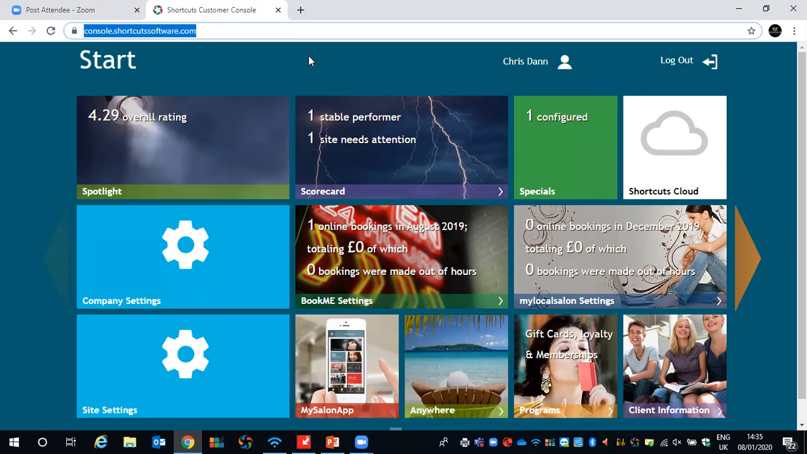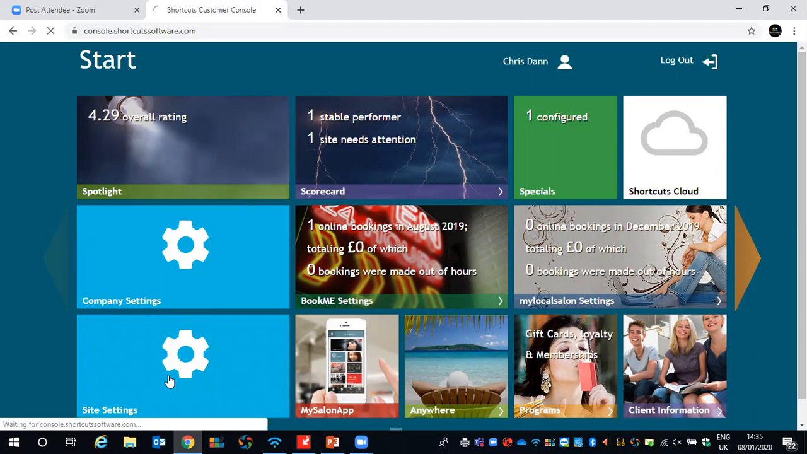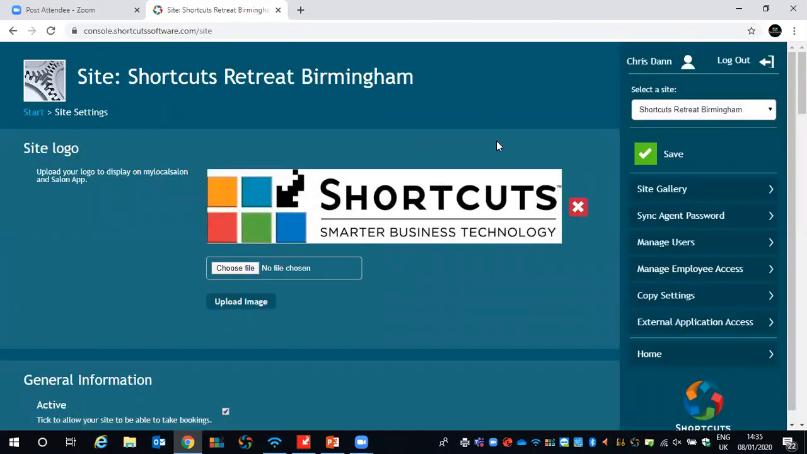The first thing we need to do in the background, ladies and gents, is click onto the blue square down the bottom where it says Site Settings. At the top, we simply need to upload our logo. If you have more than one site, you would just toggle between them on the right-hand side. The reason we upload our logo here is that it says upload your logo to display on My Local Salon and the Salon app. In the About Me tile, which we will get to in a couple of moments, your logo automatically pulls through into the About tile, and it will also be right at the top of your app. Once you've uploaded it in here, it will pull through to the app. So that is the first thing we need to do: upload your logo at the top.